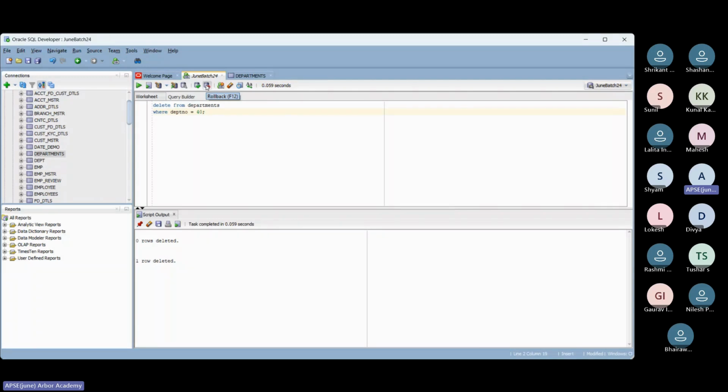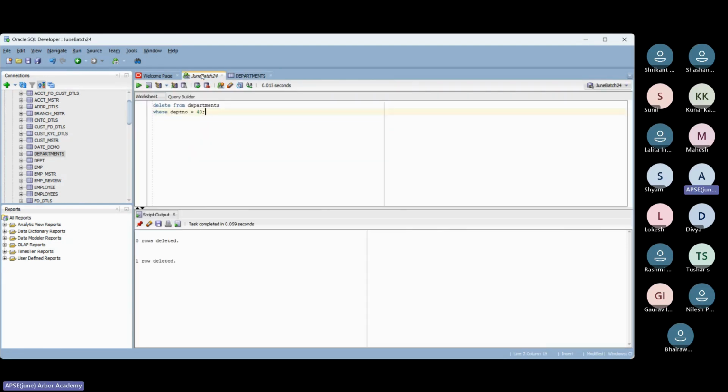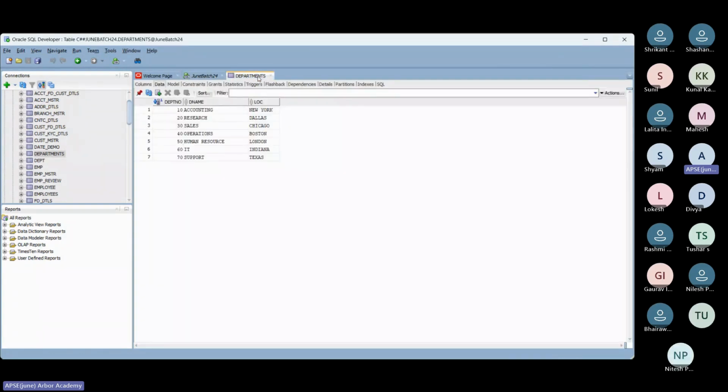Okay. Now I roll back this because I want that data. So just to show you, I did that. So let the data go back to the departments table for my purpose. Now I do here department number 30. What will be the outcome? I'll show you the departments table. Do we have department 30?